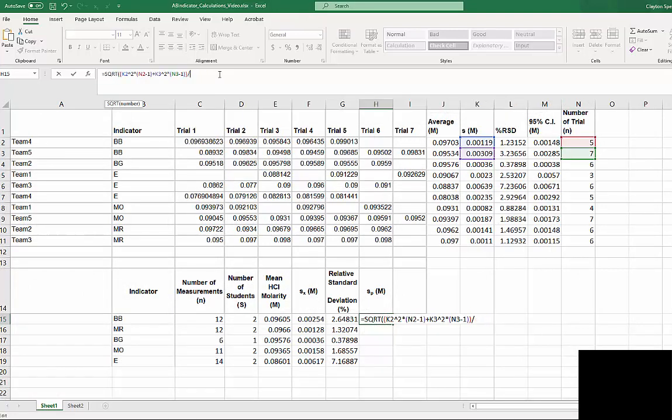So I'm going to enclose my denominator in parentheses, so I open another parentheses, and then I have n minus s. So n is the total number of measurements. That's in this cell right here, so I click on that, minus s. So that's this number right here, so I click on that, and then I close my parentheses right there.